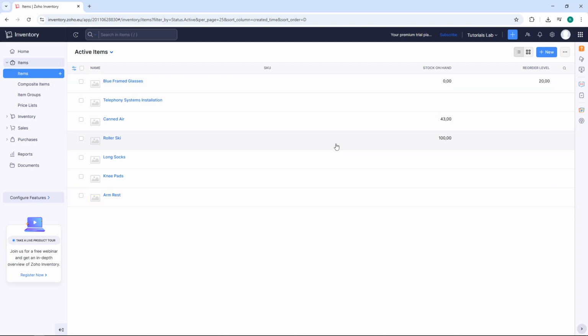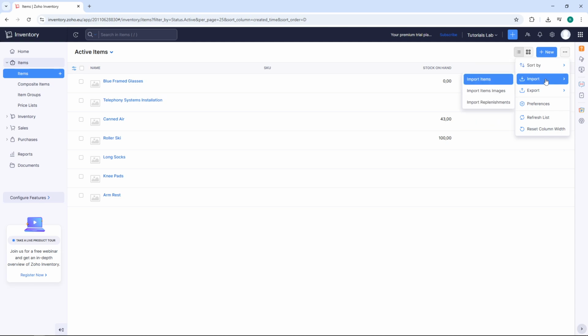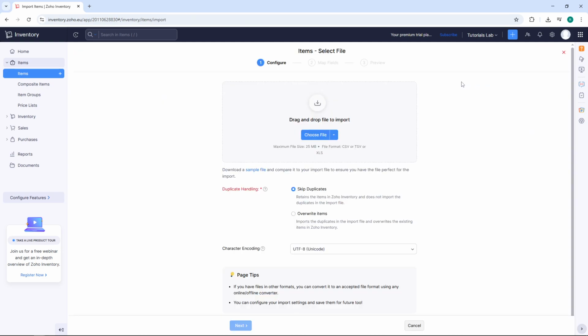Once you're on the Items page, locate the three-dot icon in the top right corner. This is your More Options menu, and it contains additional actions you can perform. Click on it, and from the drop-down menu that appears, select Import Items. This is the gateway to Zoho's bulk import feature, which allows you to add multiple products at once instead of entering them individually. Before you upload anything, you'll want to make sure your data is formatted correctly.